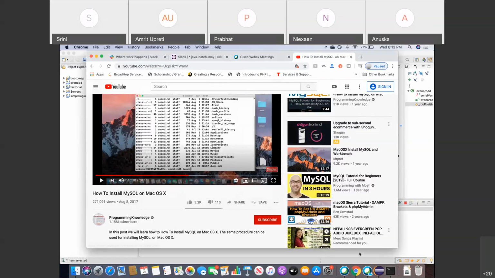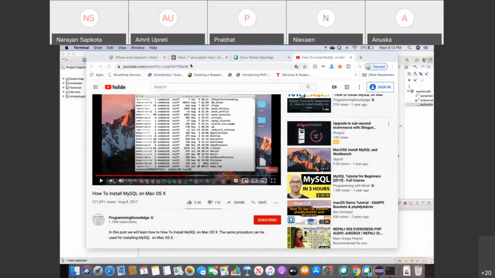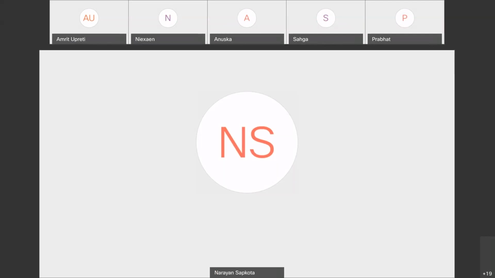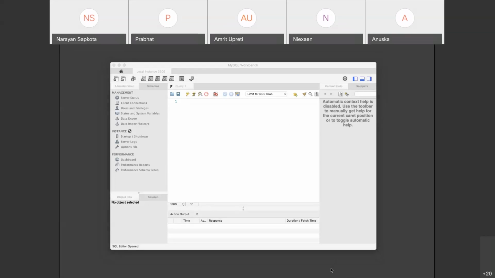Prabhat, can you see my screen? Yes, yes. Okay, this one here. I don't want to use MySQL Workbench. Okay, it will work fine, no problem. But I want you to use command line. In terminal, if I type here mysql, so it's fine if you want to use MySQL Workbench, but it will be better if you use command line. Yeah. Thank you.